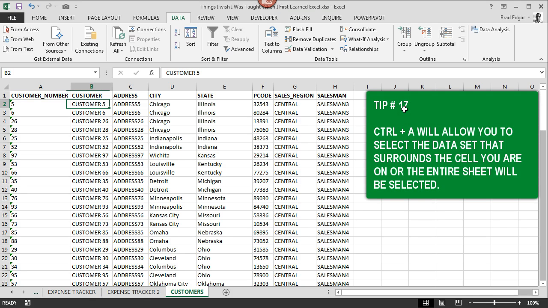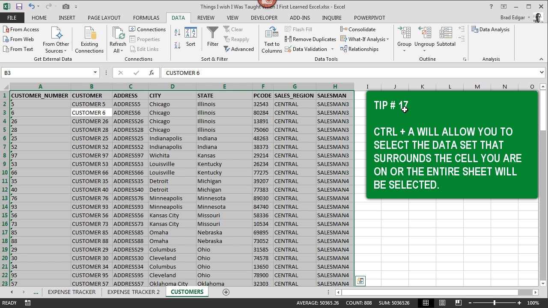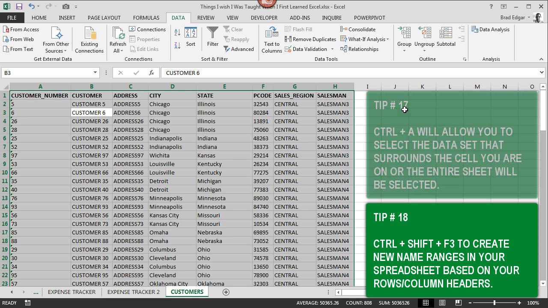Tip number 17 is Control A, which will allow you to select the data set that surrounds the cell you are on. So if we were to select customer 5 here and we hit Control A, or customer 6, it's going to automatically select our entire data set, so it'll look for everything that surrounds it.